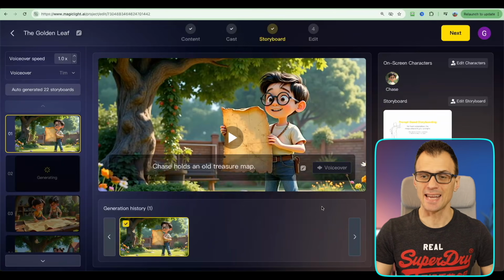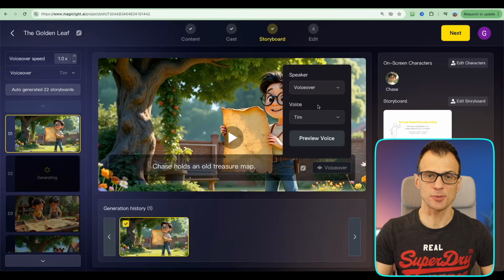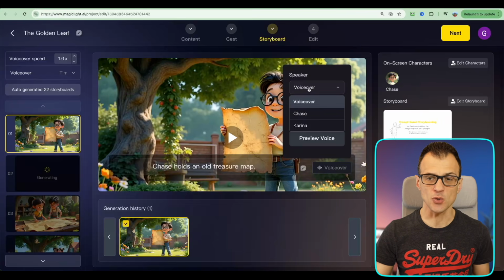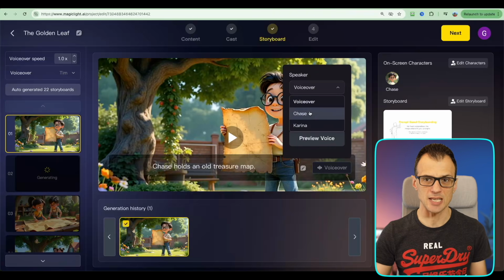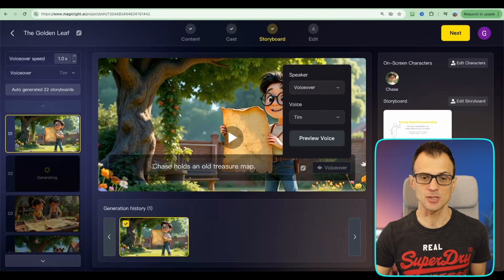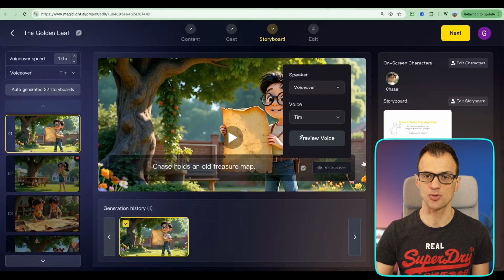Now you can go ahead and choose the voiceover options for each of the scenes. Here you can choose who the speaker is. Is it the voiceover or do you actually want Chase or Karina to speak? So in this scene, we'll want a narrator to tell us what is actually going on. So we can say Chase holds an old treasure map.